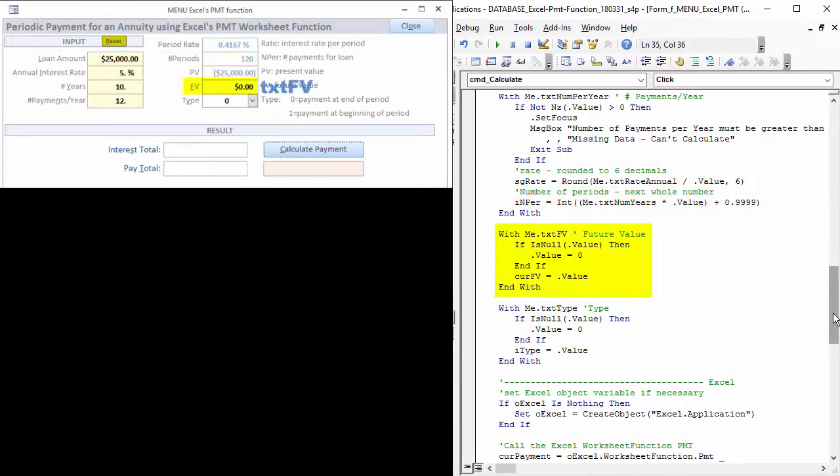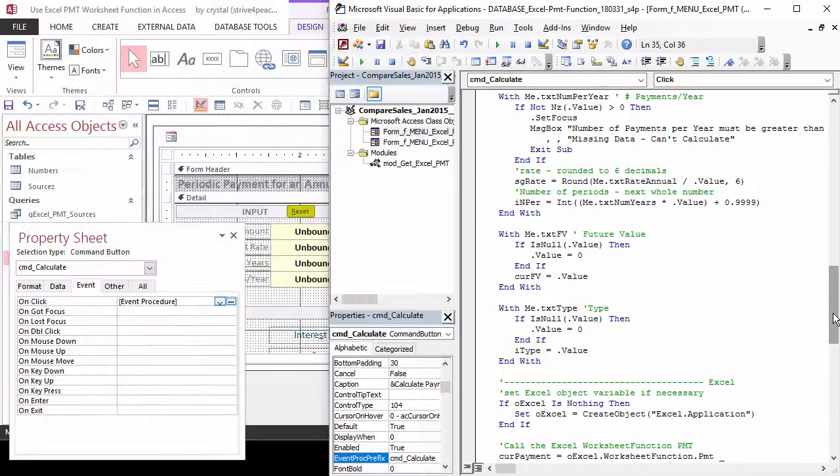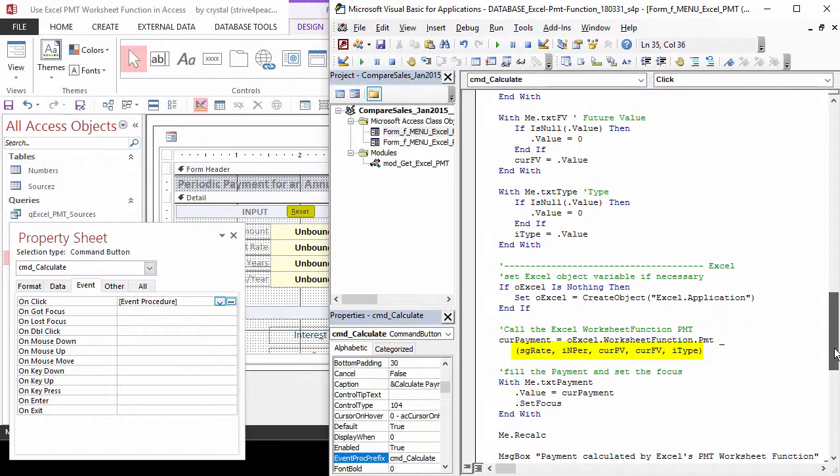If the future control is blank, 0 is assumed since that is the default value for the PMT function, and processing continues. If the type is null, 0 is assumed again since this is the default Excel uses if not all arguments are specified. We send all 5 arguments and make the same assumptions that Excel does for the optional arguments. Now that everything the function needs has been verified, we can use the PMT function to calculate the result.